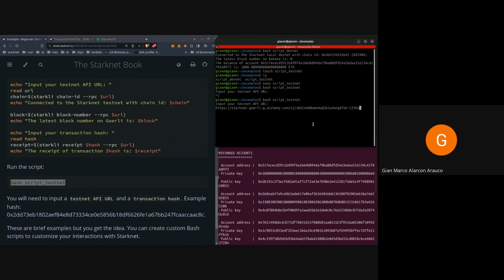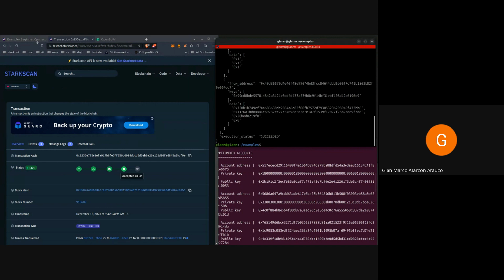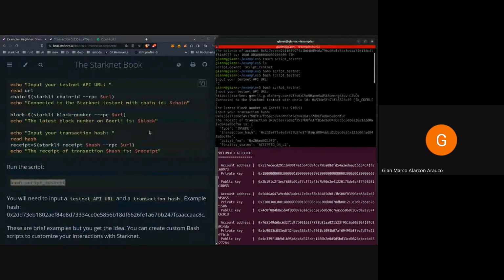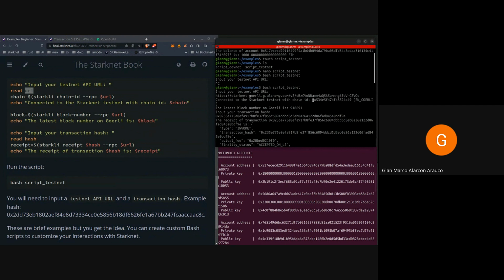I'm going to paste my URL, and also I have to input a transaction hash. For example, just one we did. This is the transaction hash. I copy and paste it here. And I get all of this output. So let's see what's going on. First, we read the URL from our testnet API URL, and then we connect. We just ask for the chain ID of this. And the chain ID of this testnet is this one, 0x53. Later, we ask for the block number, and the block number is 91. So it has increased from before.